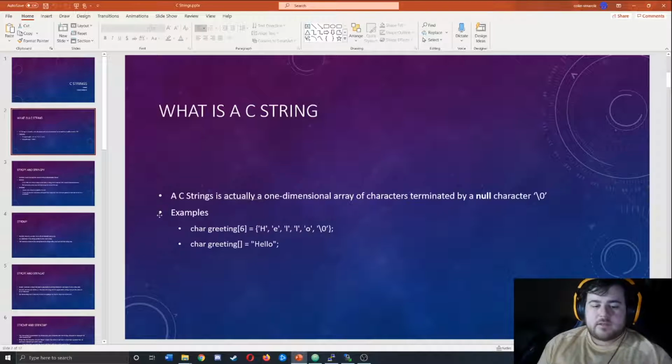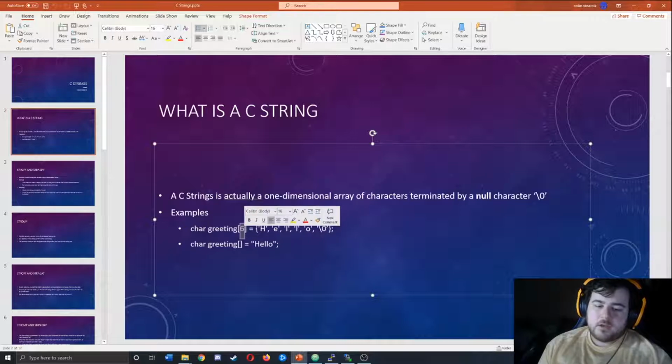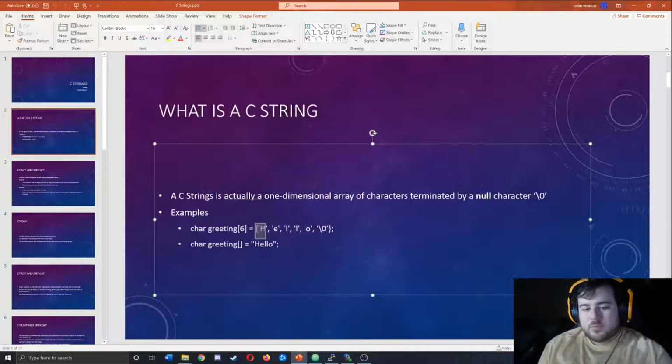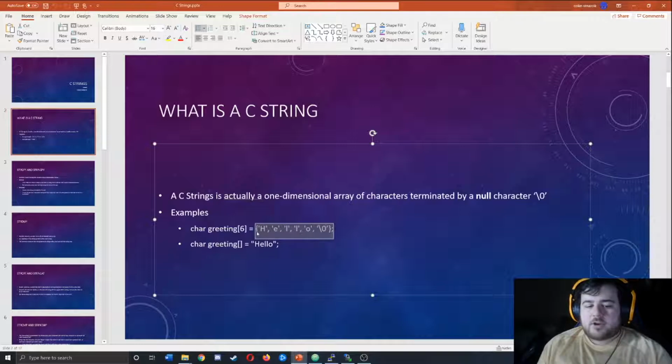So let's look at some examples of how char arrays, or these strings, are created. Our first one is a predefined size of a char array. We declare it as a char, greetings, and then we set it to an array of size 6 using the brackets. With this, we were able to define it with each individual character at each of those individual indexes of that char array.